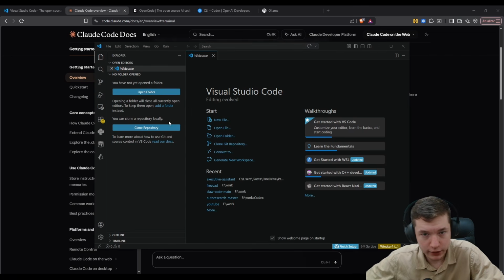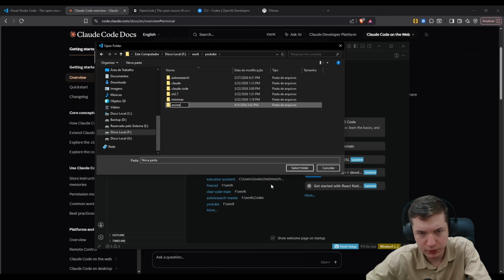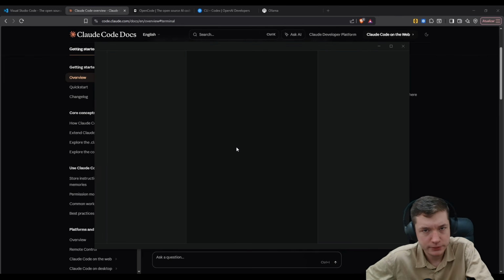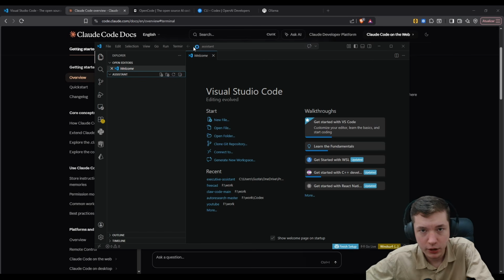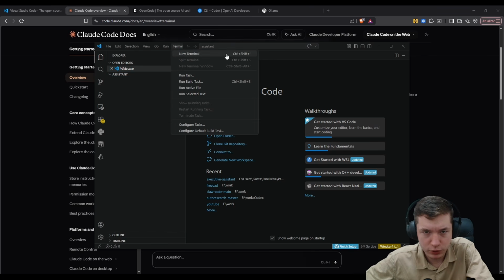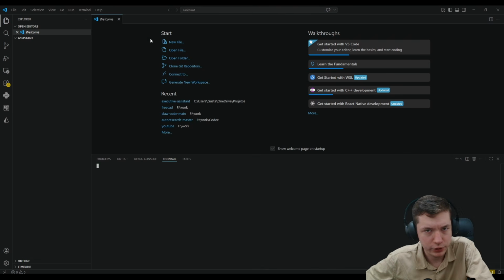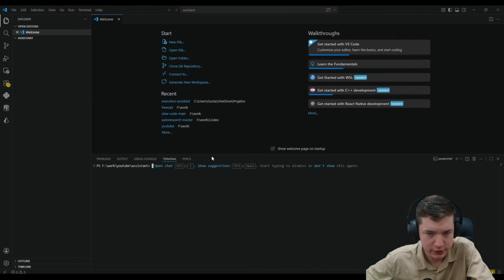And the first thing you're going to want to do is open a folder. Just create a folder with the name assistant or something like that. And then we select the folder, and here we have it. The folder is empty right now. And then we're going to run this new terminal right here. So let's maximize this. And then we come here to terminal, new terminal. And then we can see this terminal right here. And this is basically to run the commands.